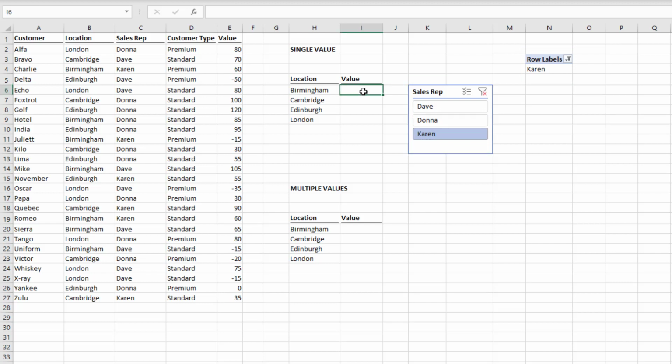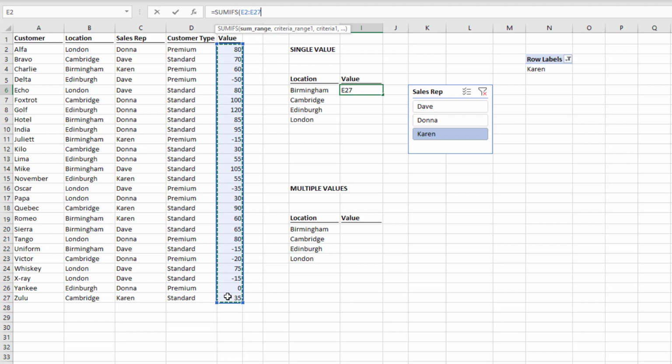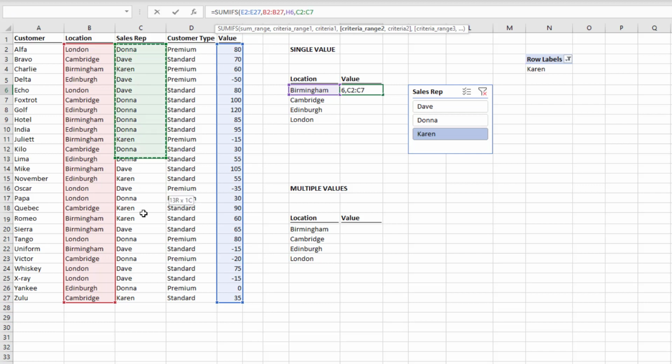So if we come up here in cell I6, we can then enter a SUMIFs function. Equals SUMIFs, open bracket, the sum range, cells E2 to E27, where our location, B2 to B27, is equal to Birmingham. And then our second criteria, where our sales rep is equal to Karen, or the cell N4, which is the result of the pivot table. Close the bracket on that.